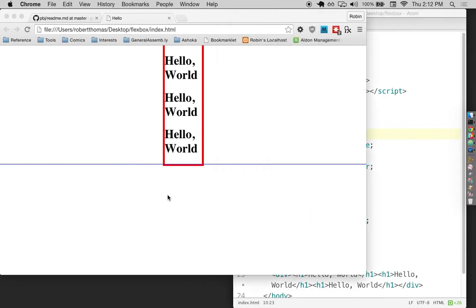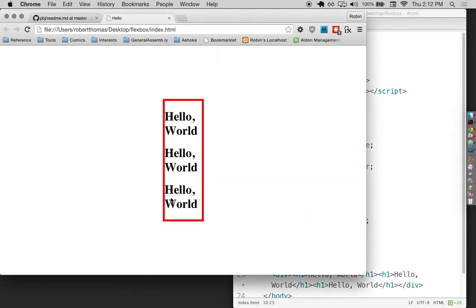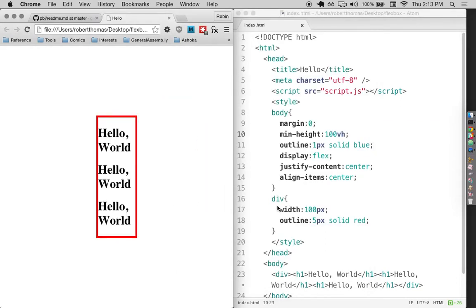Slight tangent. I'm using this VH thing. So VH stands for viewport height. This really isn't even part of the lesson, but it's a cool thing to know. There's VH for viewport height and VW for viewport width.